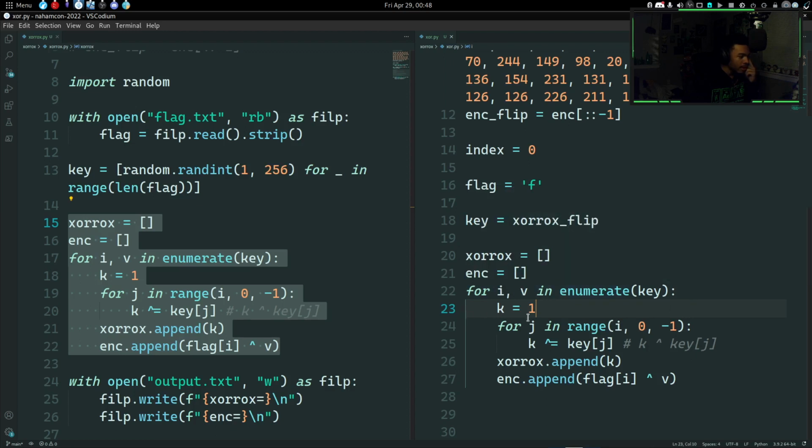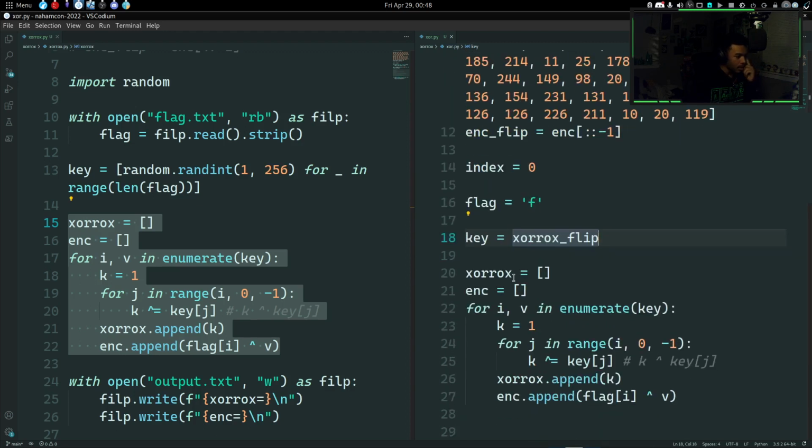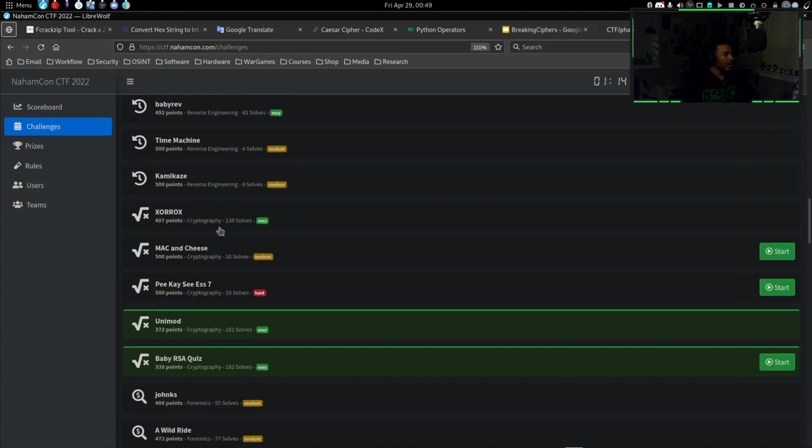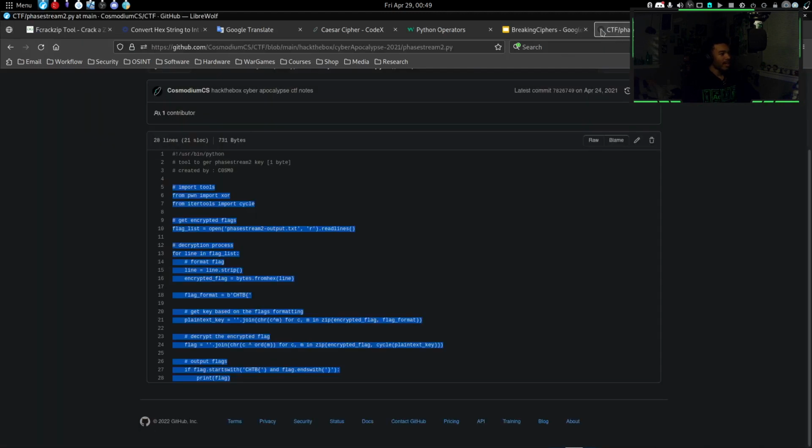For IV in enumerate key. Okay, so the key is equal to those keys. Got you. Then, let's say for index value in enumerate key, k is going to equal 1. And then for j in the range, it's going to do a XOR operator on the key at the index of the number it's counting down from. So it's like... What? That number is so messed up by the time. How many souls does this have, out of curiosity? 138. Okay. So we can get this.